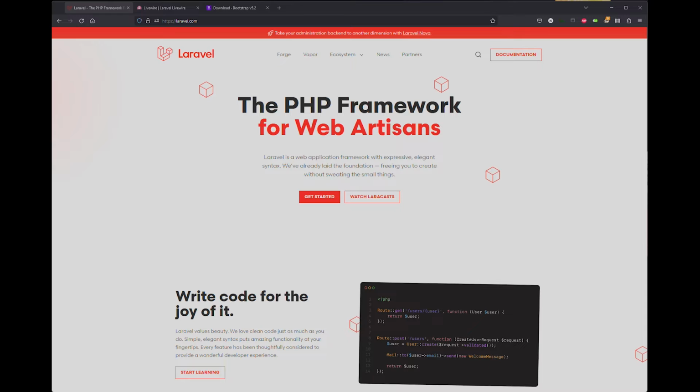Laravel is a PHP framework for web artisans. Essentially, it's a framework that uses PHP, and it is ideal for both beginners and advanced programmers. It contains pretty much everything that you might need to create both simple and advanced applications. It's compatible with various different web development technologies. The one that we're going to be using is Laravel with Livewire and Bootstrap.